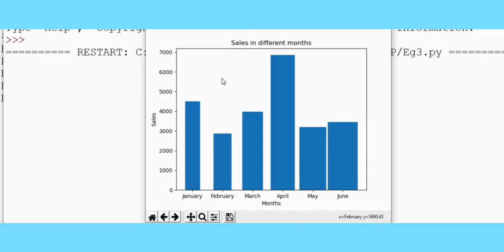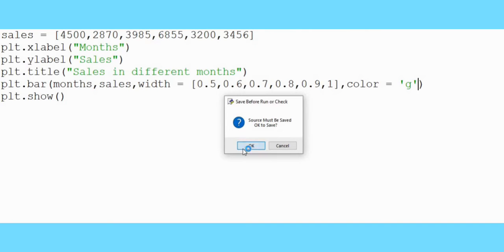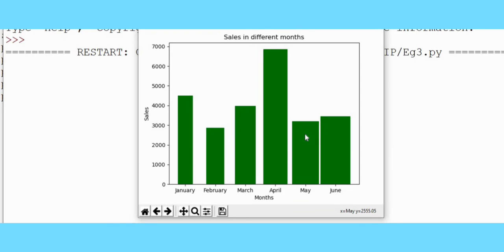This is an altered bar graph. This has a width of 0.5. It has a width of 0.6 units, 0.7 units, 0.8 units, 0.9 units and 1 unit. Similarly, we can specify color to the bar. Using the color argument, I have specified green color to the bar. Now the bar graph has a green color.